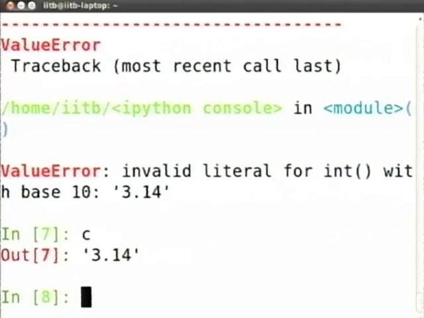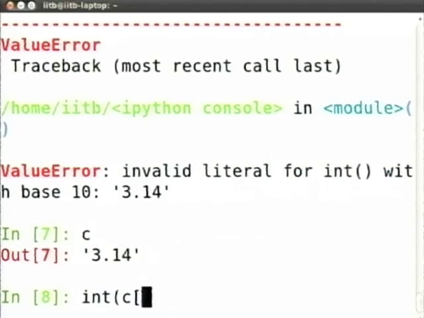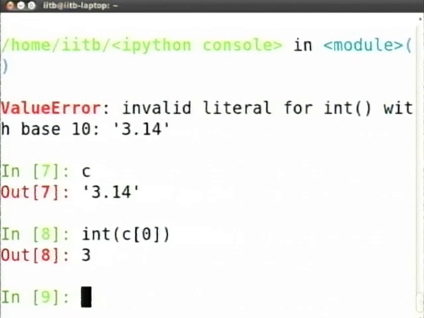C is a string. Int of C doesn't work. I want to get just the 3, because 3 is the integer part, and I want to convert that. Can't I just get the first character? C of 0 will give me the first character. That is 3. And that is an integer.